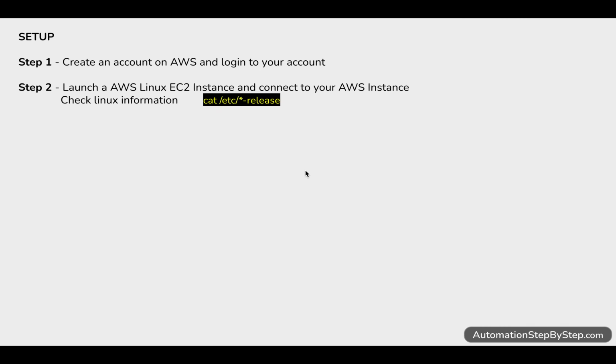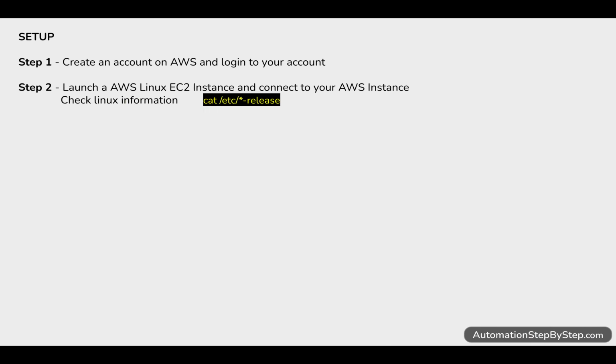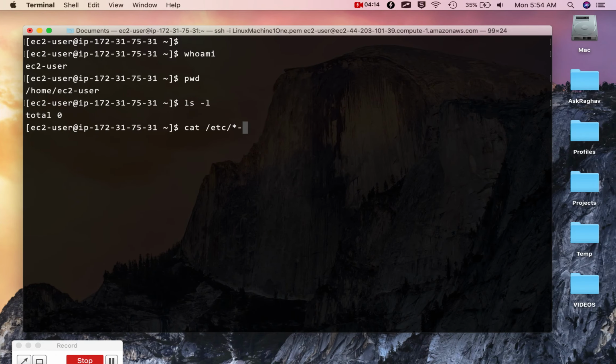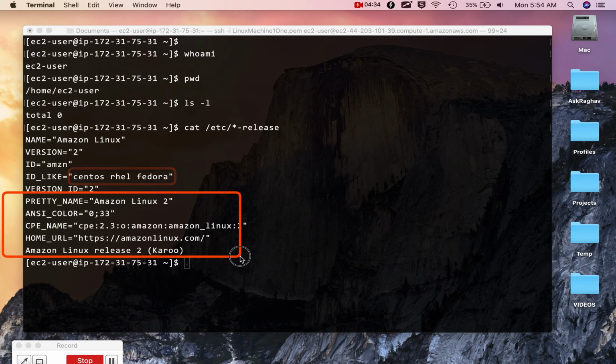Okay, now just to check the information on the Linux distribution, you can use this command, cat /etc/*release. So I will say cat and I will say /etc/os-release, or I can just say star hyphen release. This will give me all the information about the Linux operating system. So you can see the name is Amazon Linux, and its ID like is CentOS, Red Hat Linux, and Fedora. So it is a Red Hat, Fedora, and CentOS like Linux, and you can see all these details here.